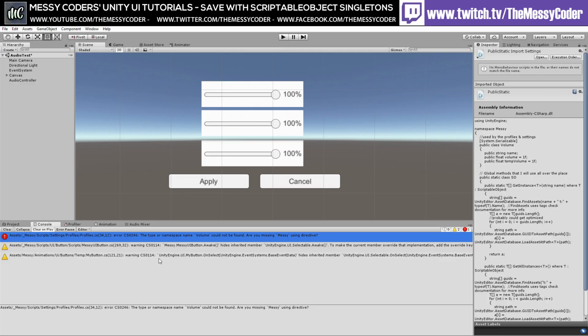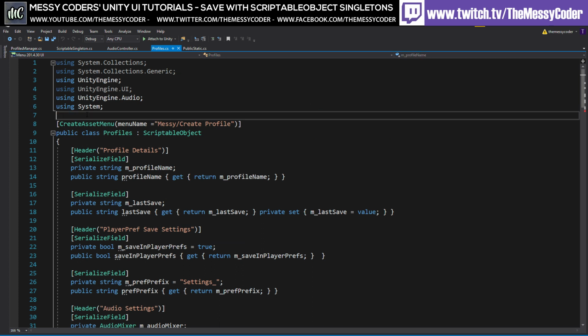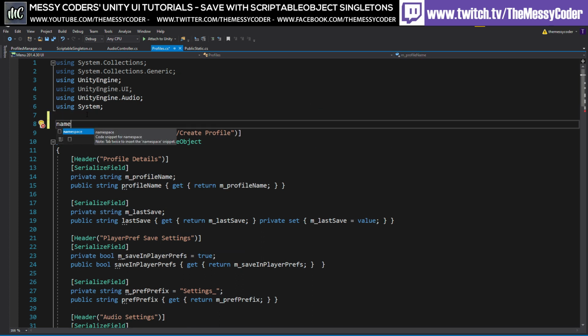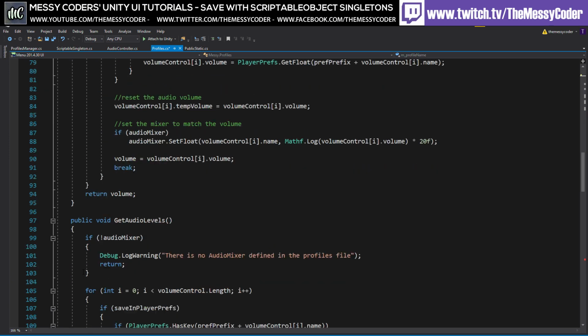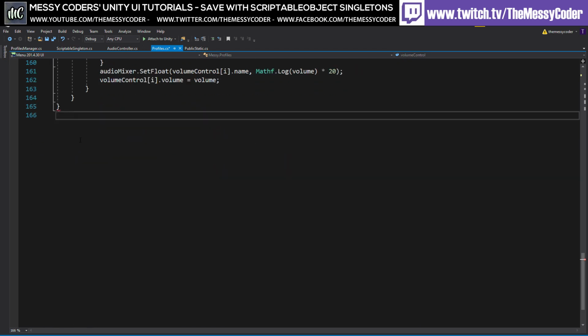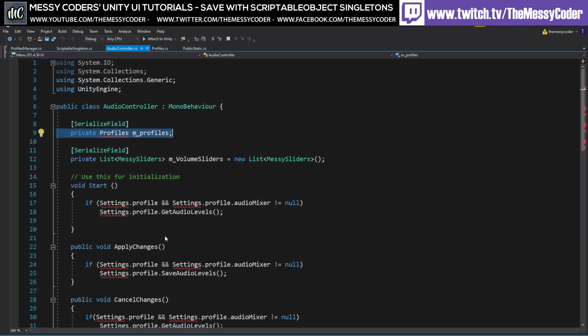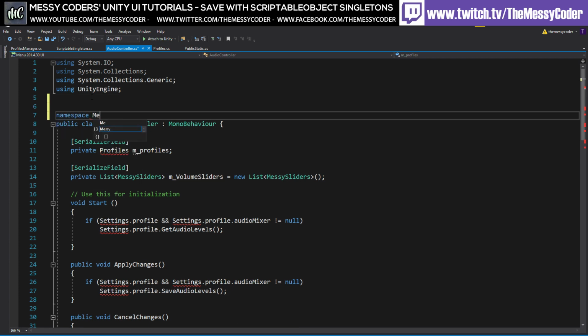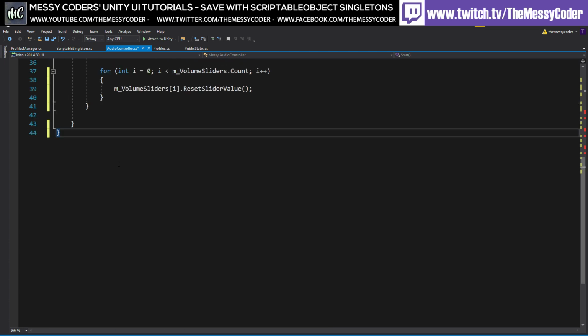Back into Unity, we can see we kicked up an error because we added our volume in a namespace, but our old profile doesn't actually live in the same namespace. So when you're doing this, make sure that you are sticking everything in the same namespace so you don't have any of these errors. Then we go back into here, and we've got another one that's actually complaining as well. So this one needs the same thing, namespace messy. We should have done that last time, but we didn't. And saving.